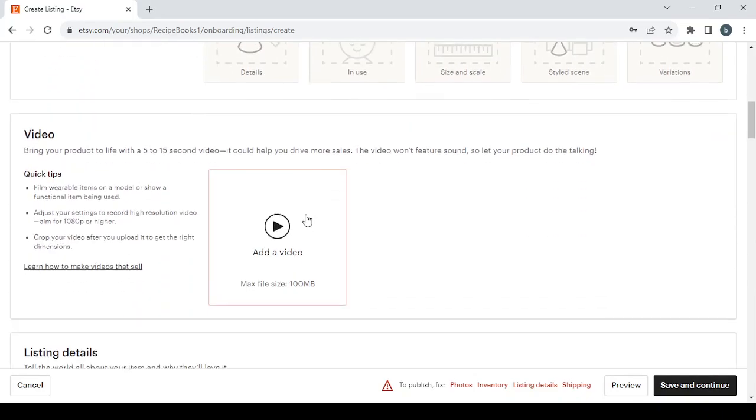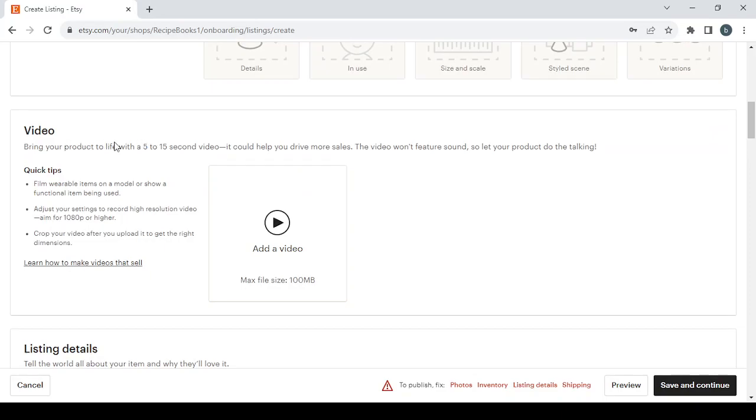Then we have the video. Bring your product to life with a 5 to 15 second video. It could help you drive more sales. The video won't feature sound, so let your product do the talking. And for some quick tips, film wearable items on a model or show a functional item being used. Adjust your settings to record high resolution video. Aim for 1080 pixels or higher. Then crop your video after you upload it to get the right dimensions. And if you want to learn how to make videos that sell, you can just click on this link.